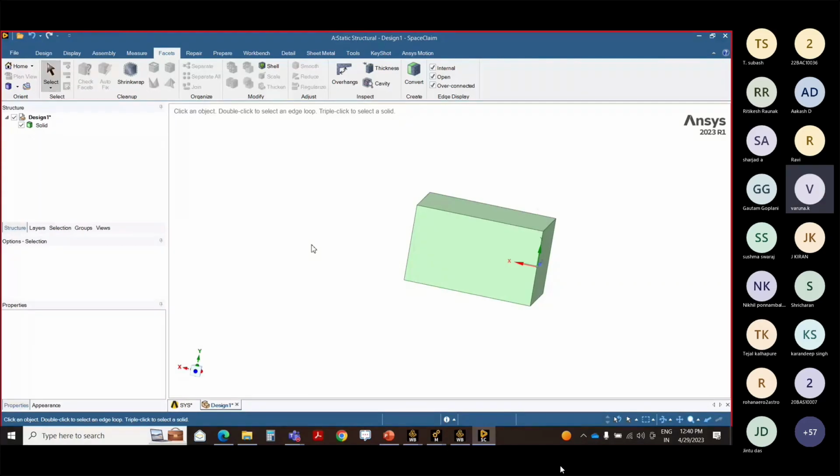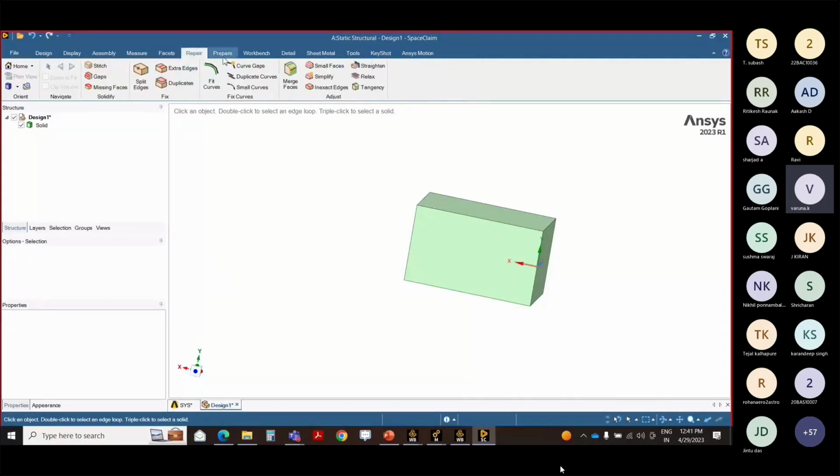And next one, these repair and prepare. These two are more important for the simulation purpose. Whenever you import some bodies, there will be some loss of data. If some geometries are there, they are not perfect. Then you can use these options. First, we have to start with stitch. If there are any gaps, as the icon suggests, it will stitch that gap. It will give you the new face there. Gaps and missing faces, these three tools are really helpful.